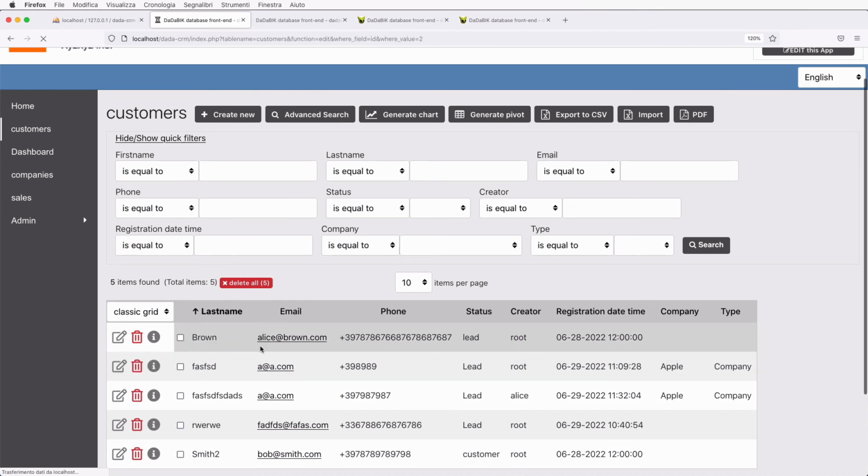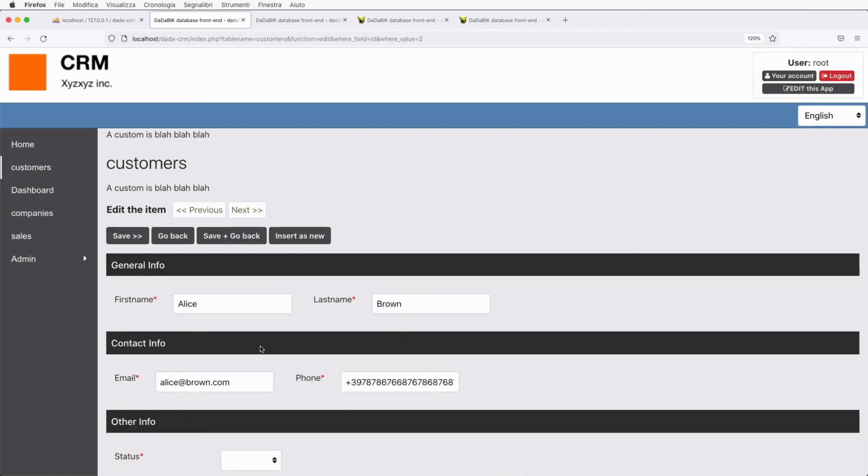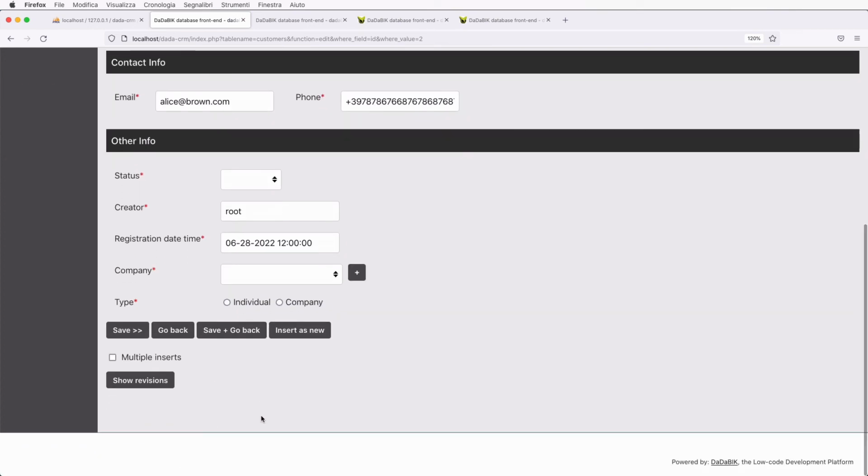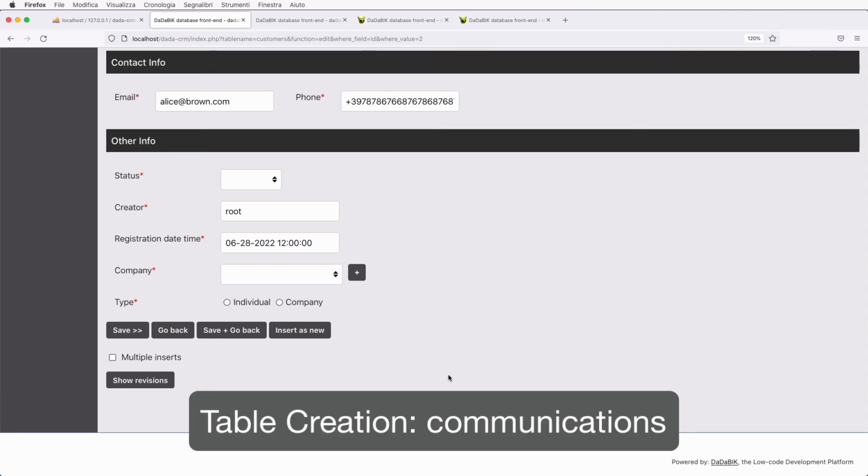So not only I need a communications table, but I want to be able to see in the customers page, like I'm in the record, in the edit form of a customer. Here I want to see all the communications, and I want to take the data from another table. This is what we call master detail. I'll show you how to do it in a minute, but let's create the table communications first.